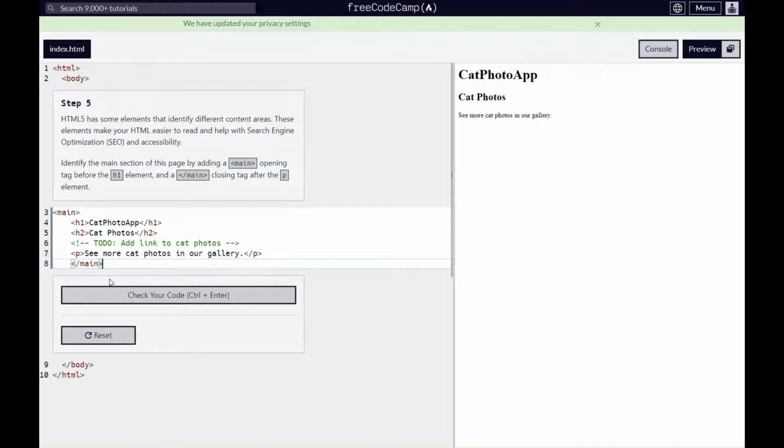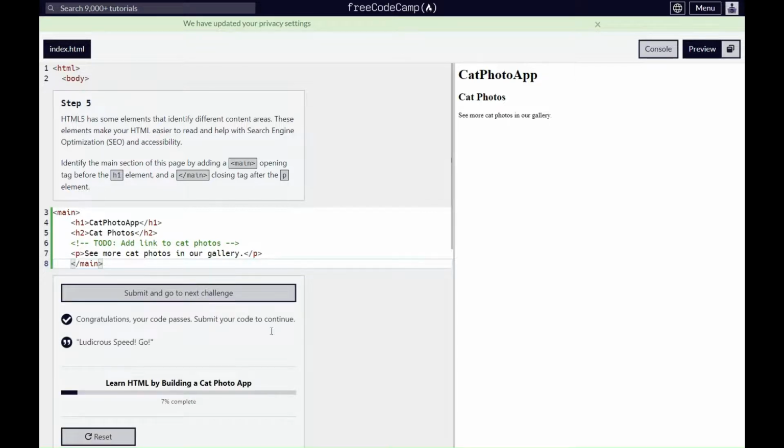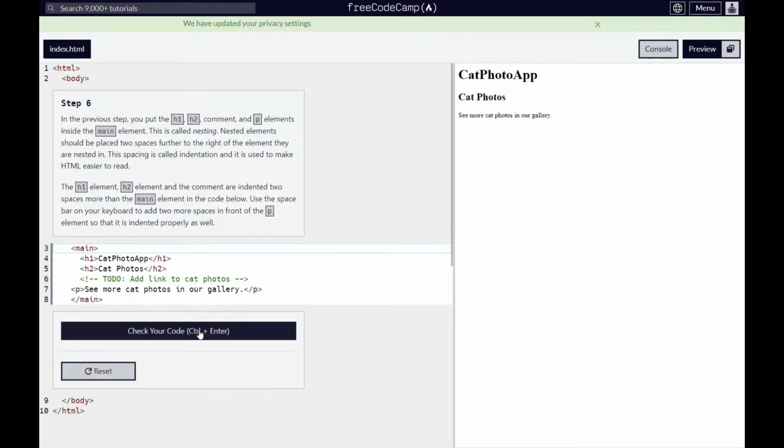Now, please click check your code. Let's see. I don't think we did it right. I believe you did. And ludicrous speed, go. Jeez Louise. I remember that from a movie called Spaceballs. I'm not joking. That's actually a movie.